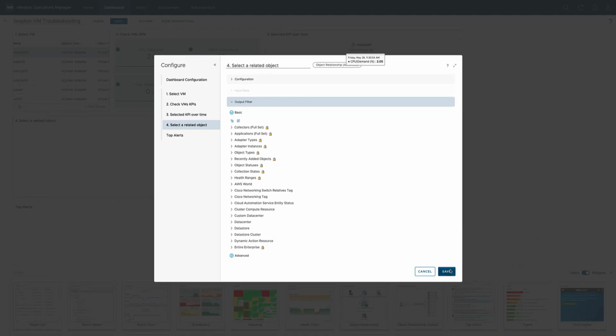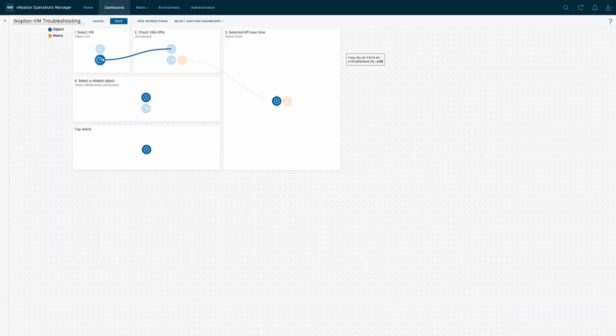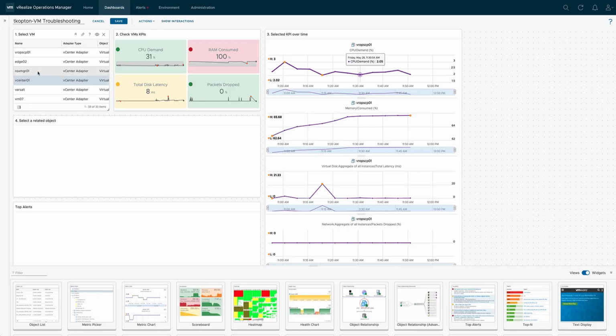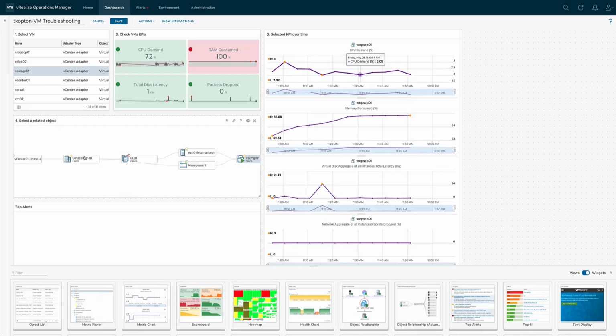As there is no additional configuration to this widget, we need to set up the interaction between the object list and the relationship widget. Now we can go to the object list, select a virtual machine, and the object relationship widget shows us all the related objects, like the ESXi host where the VM is running on, the vSphere cluster, the data center, the data store, etc.